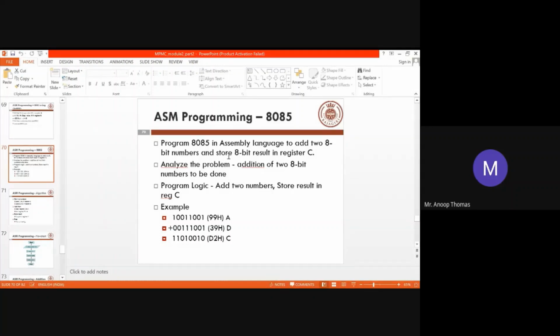So when you analyze the problem, addition of two 8-bit numbers is to be done. The logic is to add two numbers and show the result in register A. In the initial program it was just addition and the accumulator had the result, whereas in this particular program, you want to store it into a register called register C.